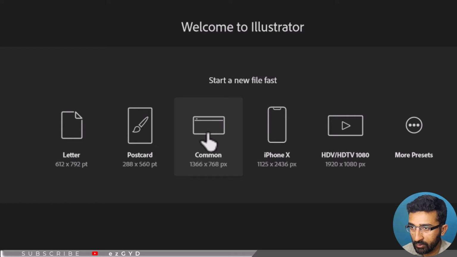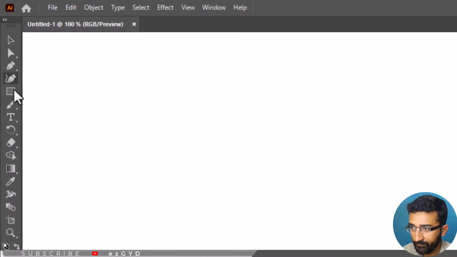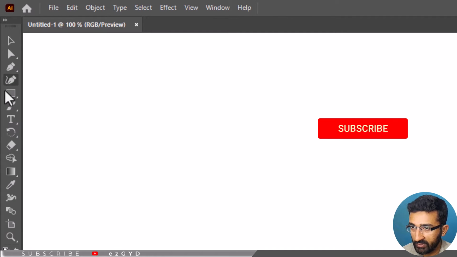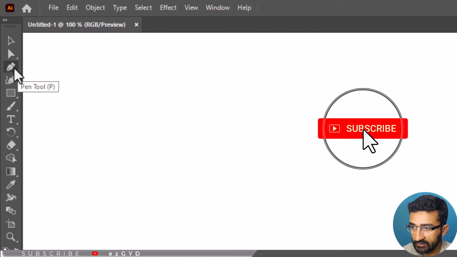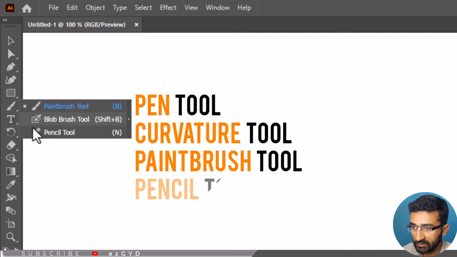To begin, open your document in Adobe Illustrator and locate the toolbar on the left of the screen. A variety of different tools will be displayed, but for creating smooth lines, choose either the pen tool, curvature tool, paintbrush tool, or pencil tool. Now create anything you want.